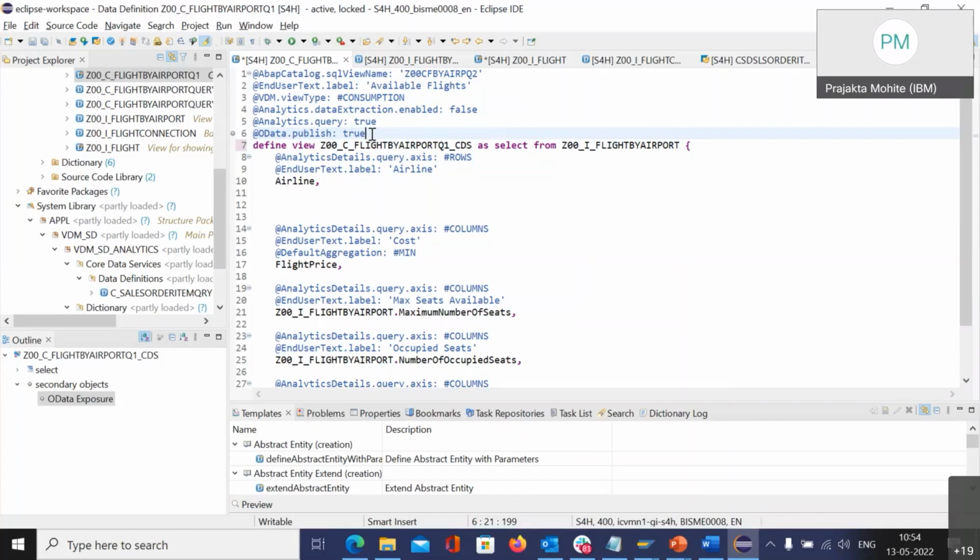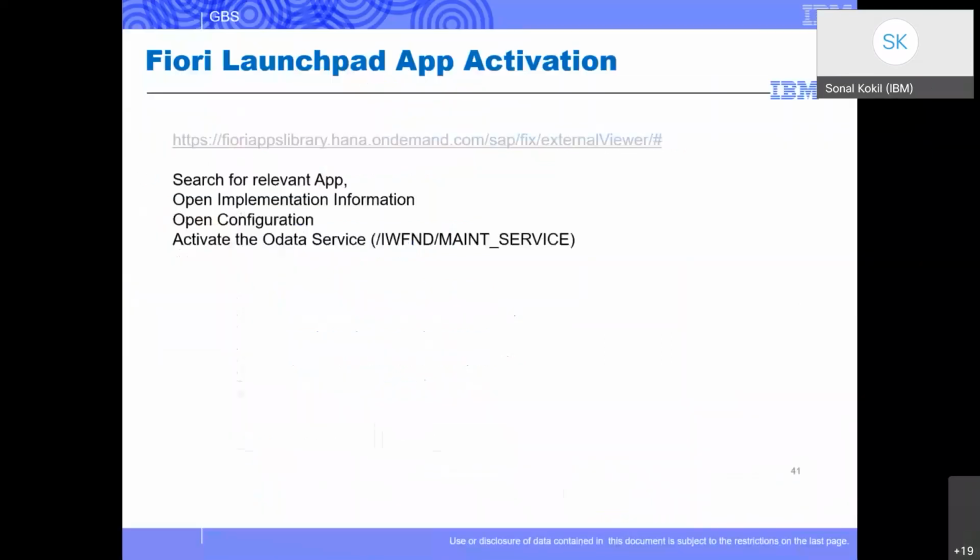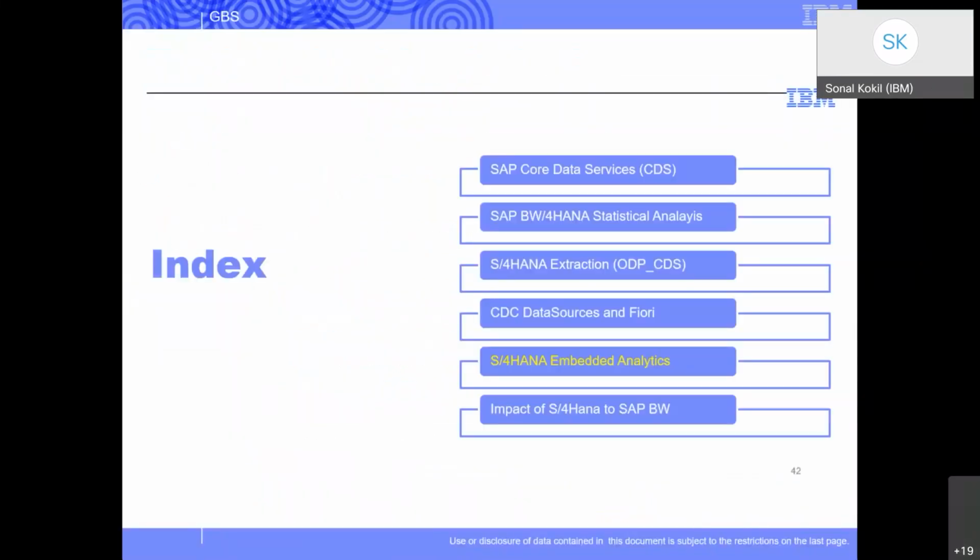Yeah, very well explained, Prajakta. Anybody else? Any question on that? Alfen, is it clear to you?